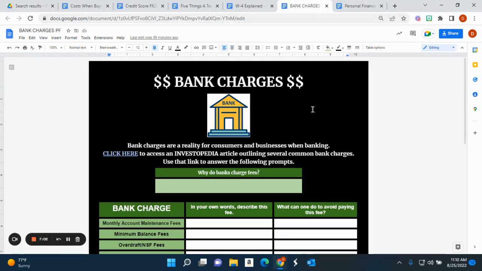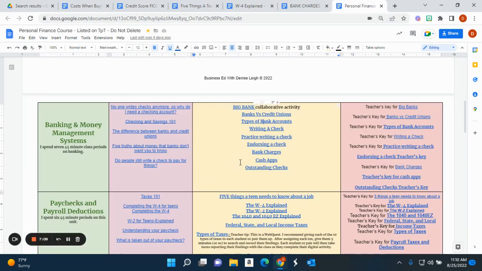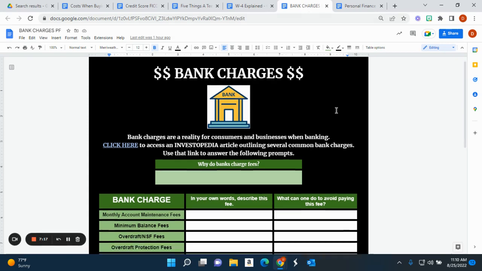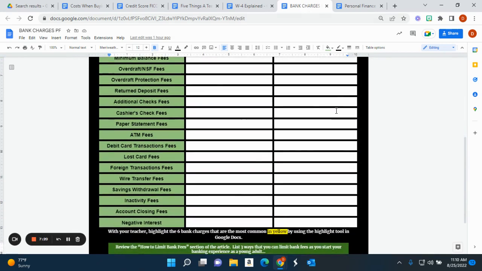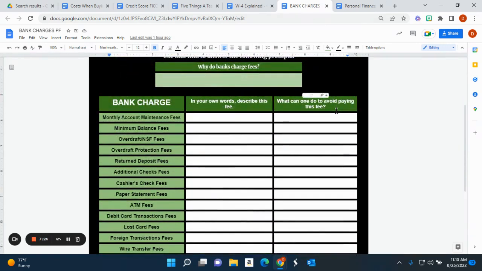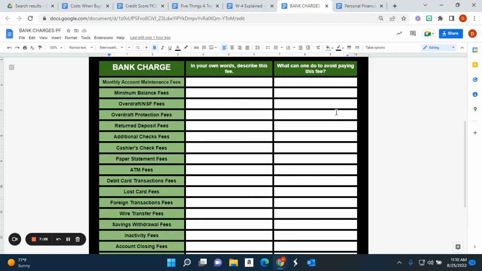Another activity I'd like to bring to your attention is this bank charges activity. This bank charges activity is, again, in the money and management systems. Click on this, make a copy, and this is the bank charges activity. There are 17 bank charges in this activity. Now, last year I had a personal finance class that had 16 students in it. So I assigned one of these bank charges to each of the 16 students.